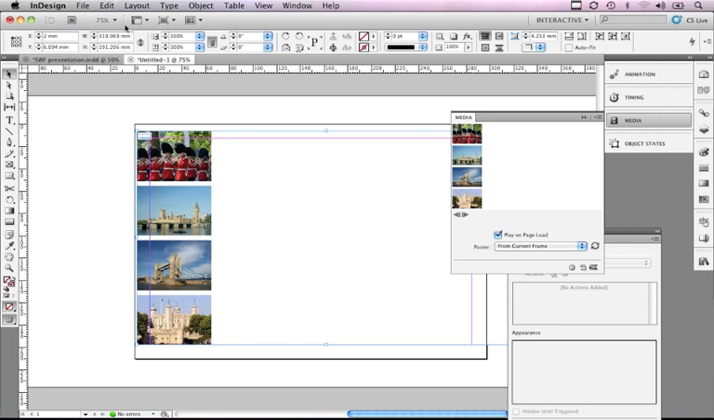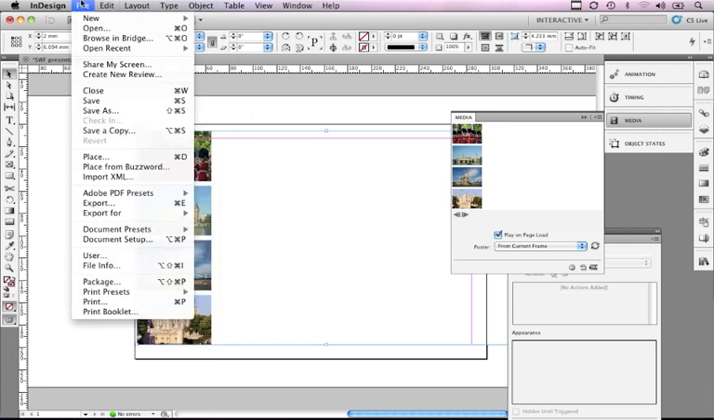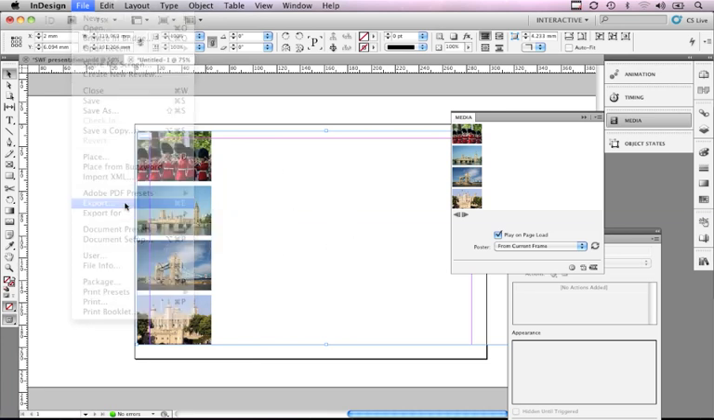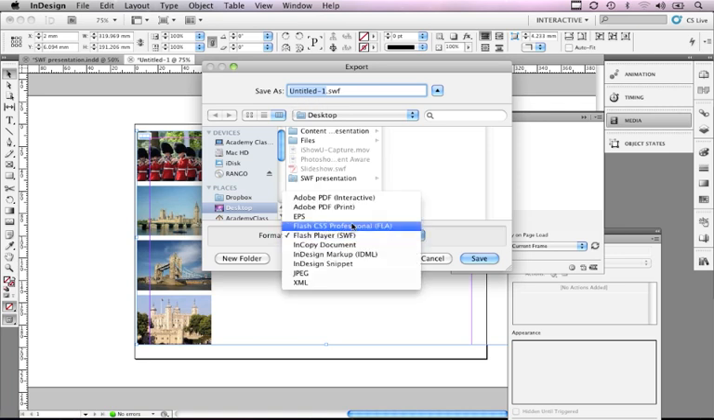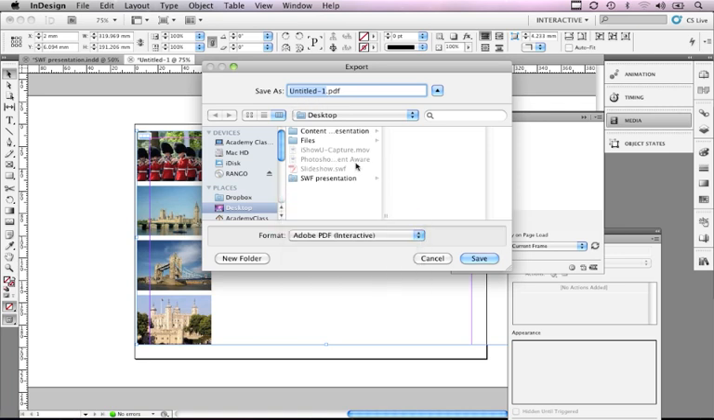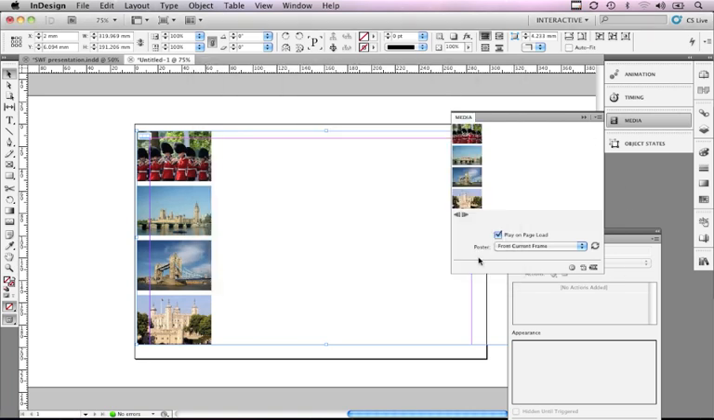And then what I do now is I export it out as a PDF, and that will keep my Flash animation. So basically, Acrobat Reader or Acrobat Professional has the Flash Player built into it. So it would then work. So I'm going to change it to Interactive PDF. Okay, I'll just call it London, on my desktop as a PDF.